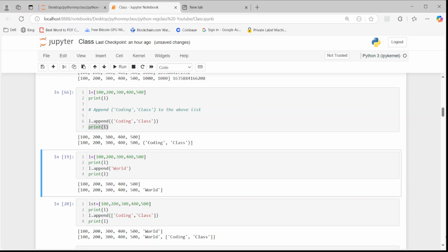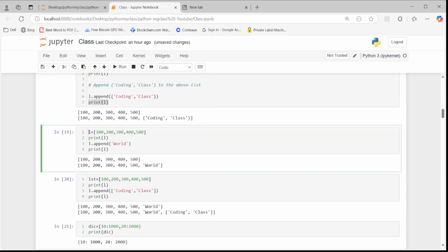Then next, again here you have a list: 100, 200, 300, 400, 500. Print L, so you get the list. Now L dot append, and inside this we are passing a string value, world. The string value will be appended at the end of the list, and the append method appends one value at a time. So here you have 100, 200, 300, 400, 500, and at the end the string value world. Okay, just run this, shift plus enter.